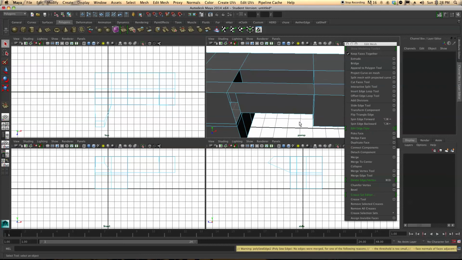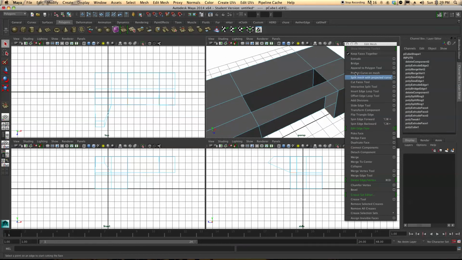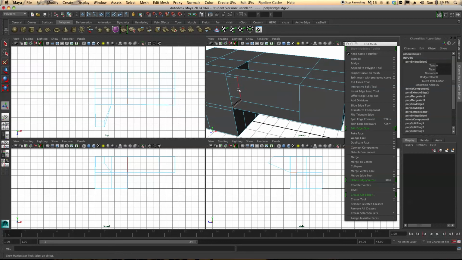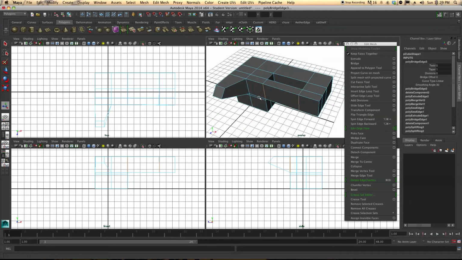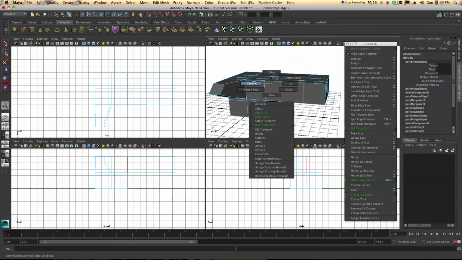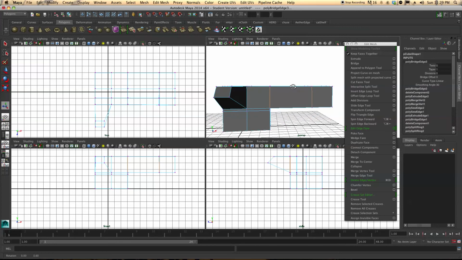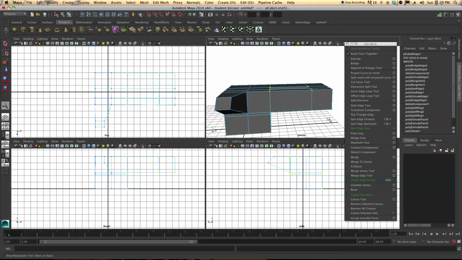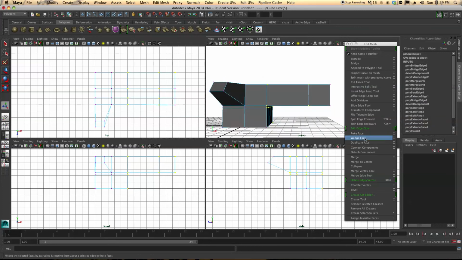So just to reiterate that, I'm going to go ahead and come over here to select the edge, and we're just going to press bridge, and we're going to bridge those two together. So now we've got everything together. But just to be safe, because Maya likes to be a pain sometimes, we're going to select all of our vertices here, and we're just going to press merge.